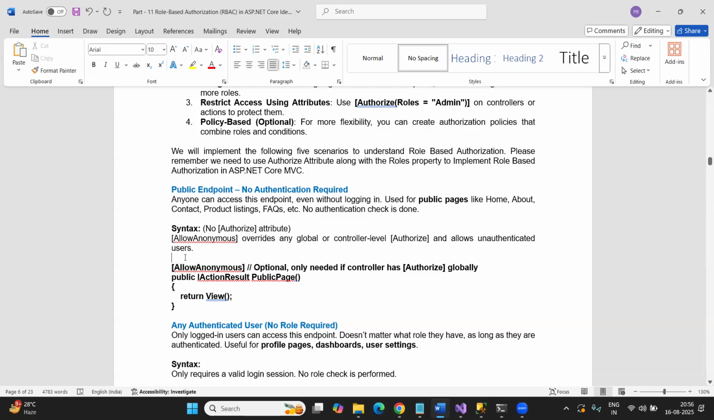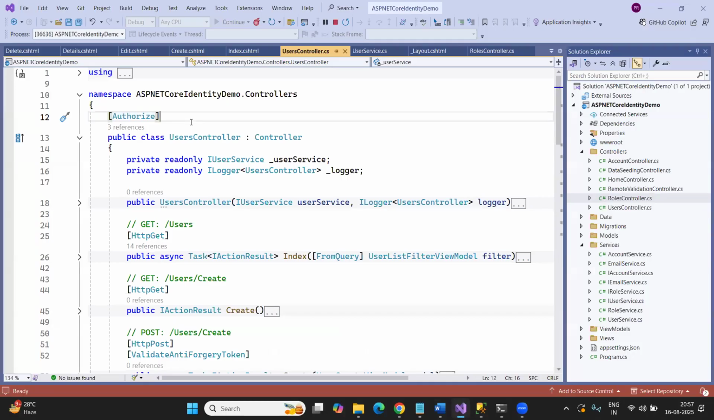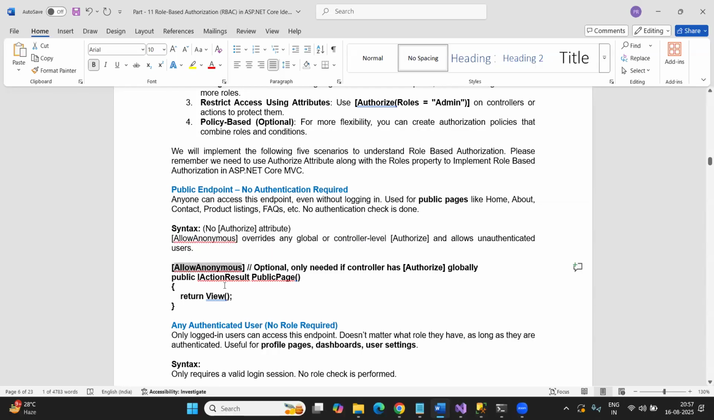If someone asks you in an interview: one controller is decorated with the Authorize attribute, but some action methods I want to make publicly available, how can I achieve this? Then you need to decorate those action methods, which need to be publicly accessible by anyone, with the AllowAnonymous attribute. This AllowAnonymous attribute will explicitly override the attribute applied at the controller level, so it has higher precedence over the Authorize attribute. Clear?